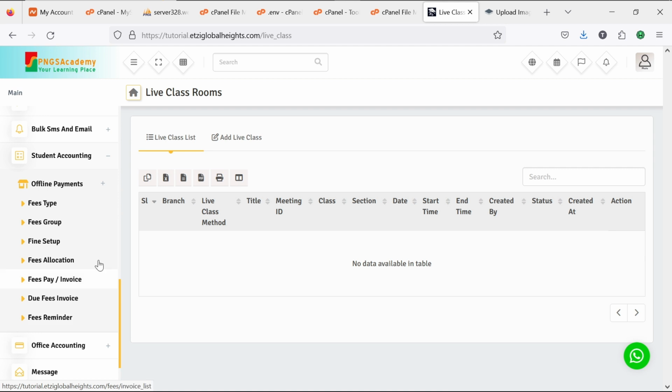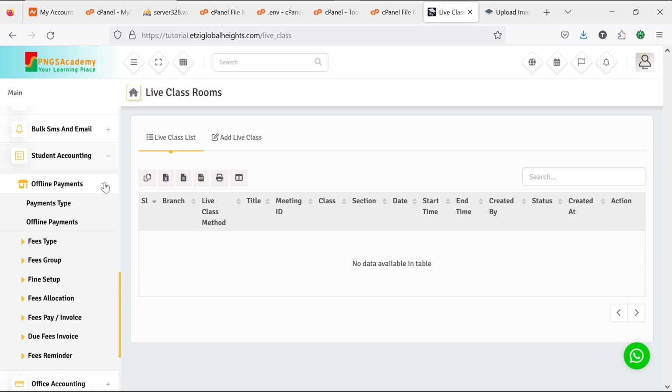So under the offline payment, let's see what we have. And you can also pay online. So under the offline payment we have the payment types. We have the offline payment. We also have the fees type. What fee are you paying? There's a lot of fees.